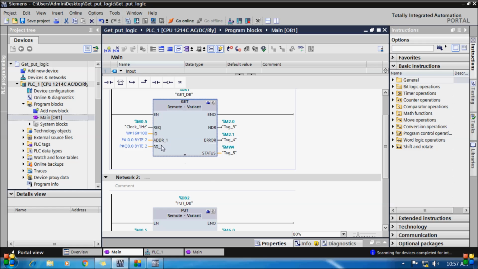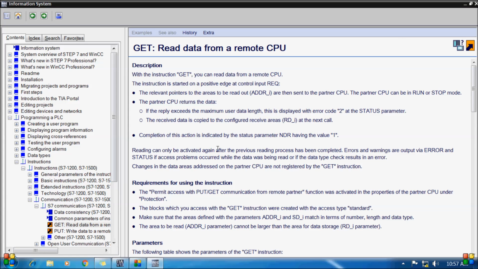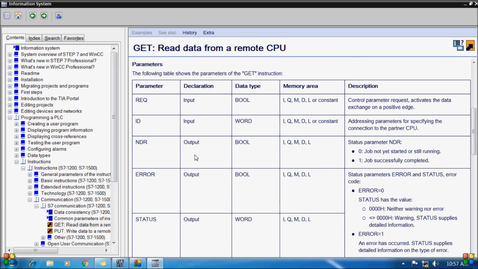But if you don't know what these parameters are and how to assign the memory area, click on the block and press F1. The help for the GET block opens, and here you can see a parameter list with declaration, data type, memory area, and description. The REQ parameter, a control parameter, activates the data exchange on the positive edge. It means that only when this bit is high will data be exchanged.